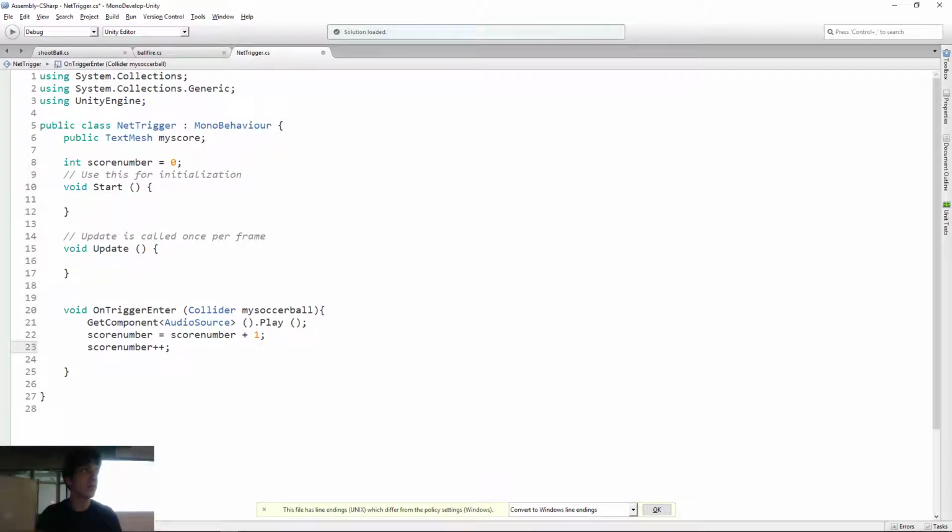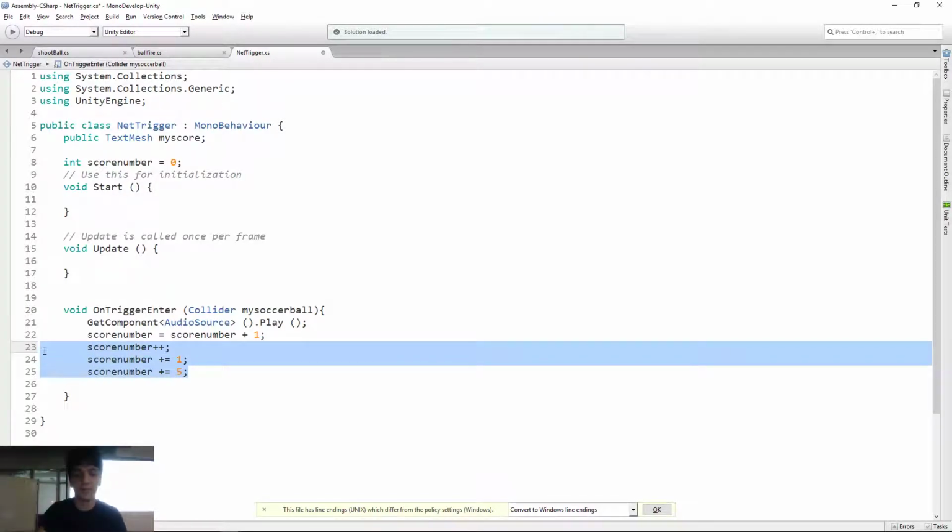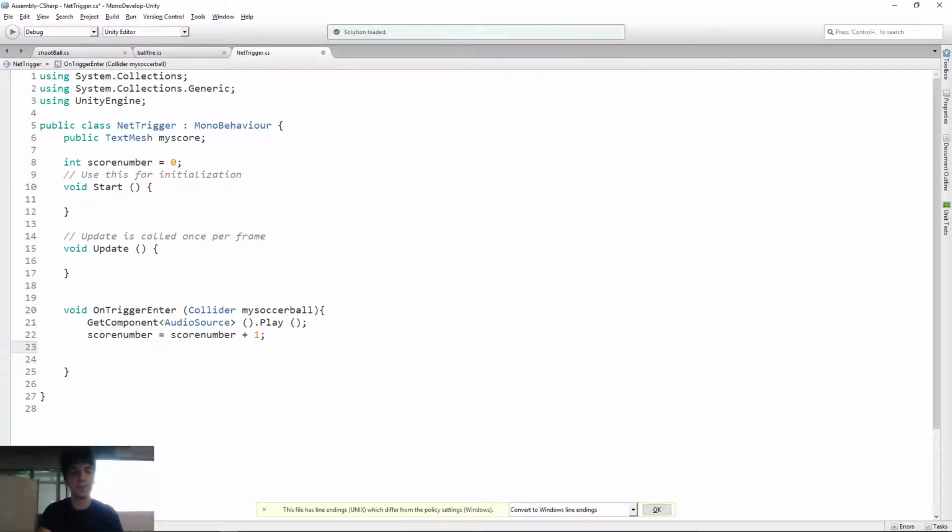You can also increment a number like this. You could do score number plus equals 1. And if you want to increment by more than that, you could do score number plus equals 5, which basically adds 5 to the left side. So there's multiple ways that you can write this. I'm just going to keep this super simple, score number equals score number plus 1, just so we're pretty sure what that is. So now we played a sound and we incremented this score keeper, the score number, by 1.